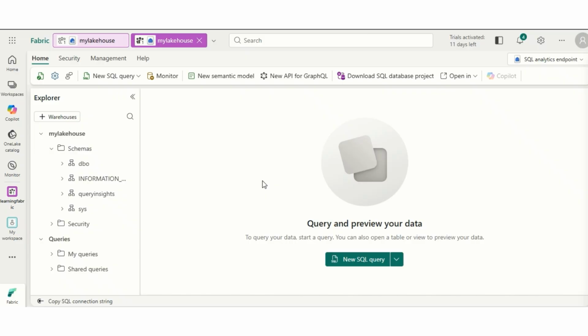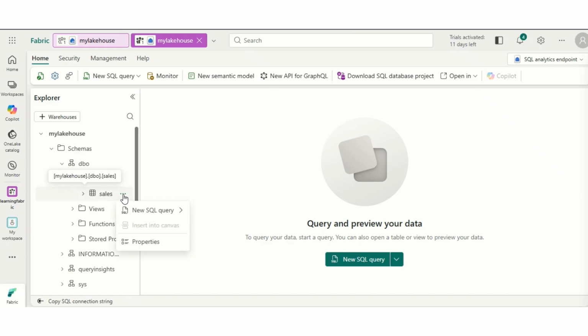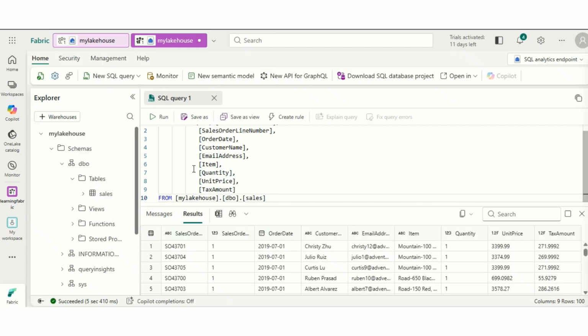My visual interface has been opened, and I'm going to start off by selecting my new SQL query. I'm simply going to come to my dbo, which is my schema, come to my table, and click on the three ellipses. I'm going to refresh to see my data, and click on the drop down. You see this drop down I have on my Lakehouse dbo.sales. Click on these three ellipses, new SQL query, and I'm just going to select, by default, select top 100 rows.